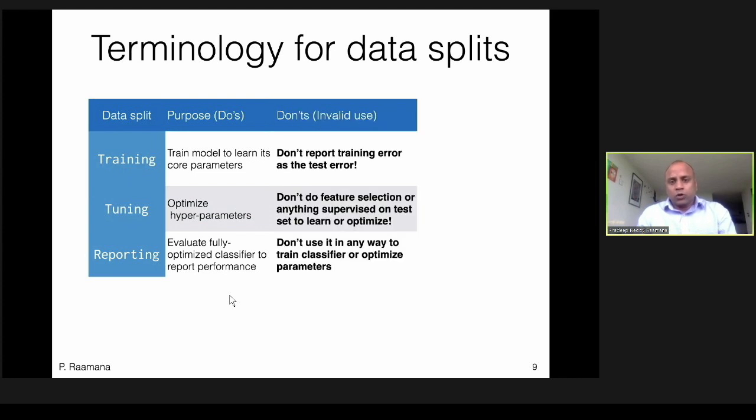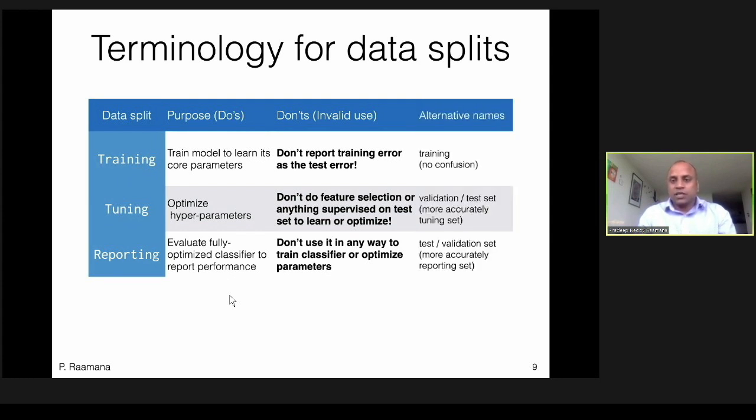Right? What you do not want to do is report the training error as the test error. You don't want to do feature selection or anything supervised on the tuning set. It's a typo, it needs to be tuning set to learn and optimize. And you definitely don't want to use the reporting set in any way to train or optimize parameters, because that will compromise the whole exercise.